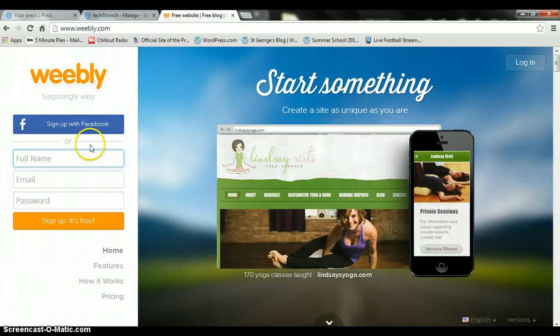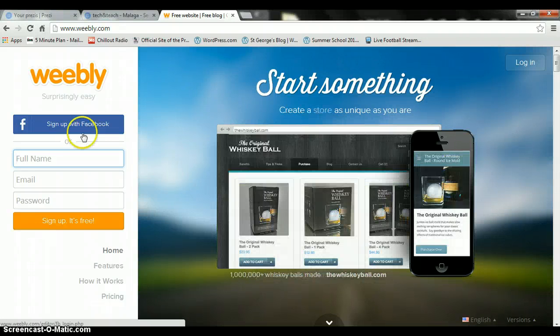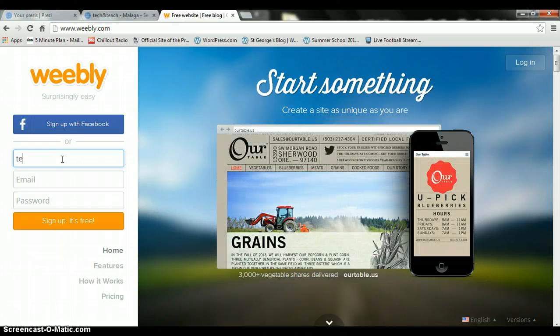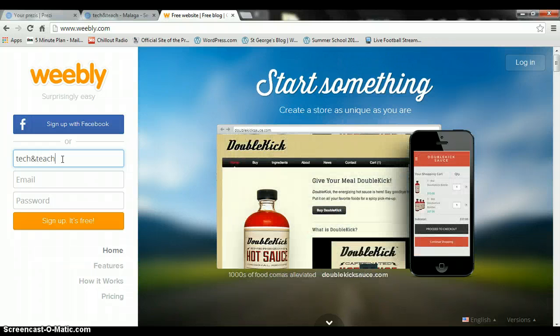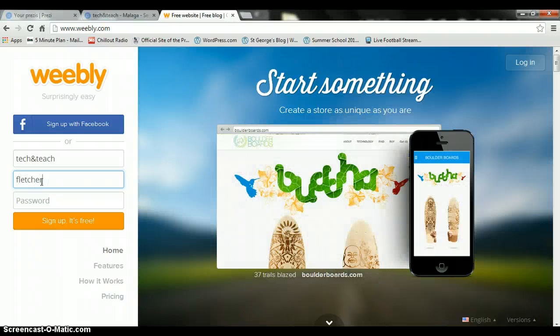Okay, it allows you to sign up with your Facebook account if you so wish to link them together, or you can set up a totally new one as long as you've got an email address. So give yourself a username. If it's already taken, it may reject it, but I'm going to put tech&teach and then use an email address. I'm actually going to do a little trick here. Someone taught me up in Madrid.